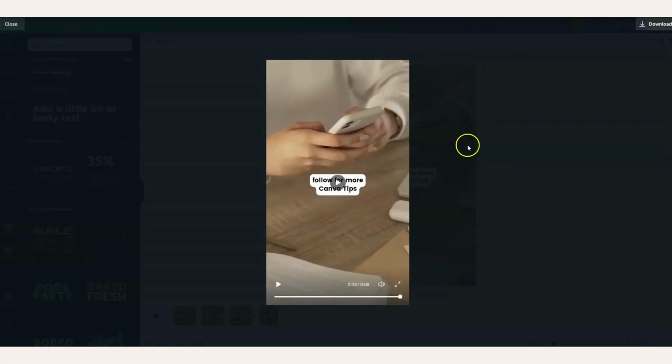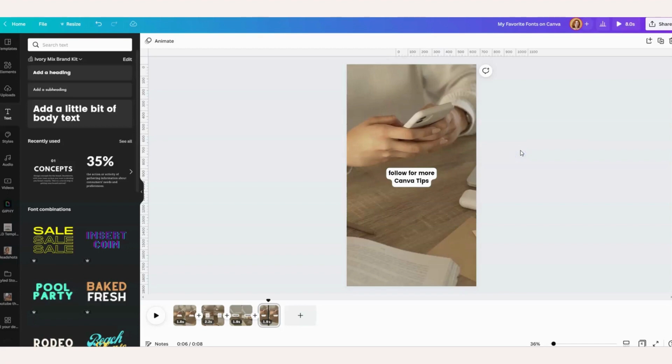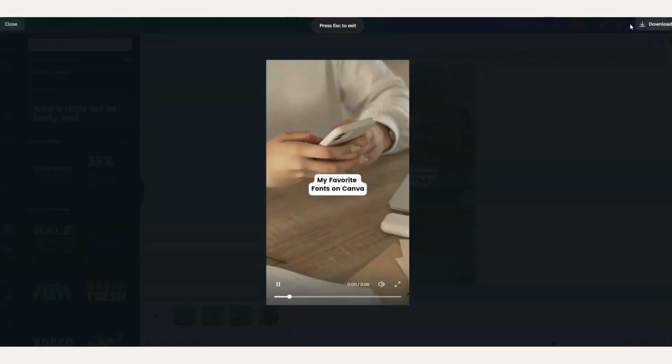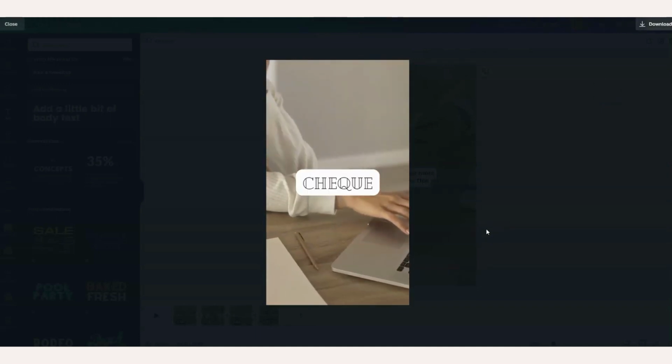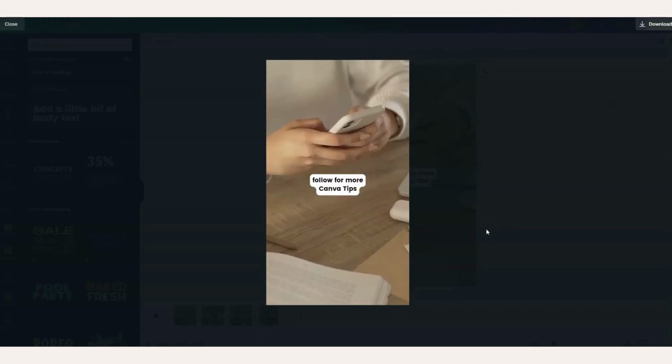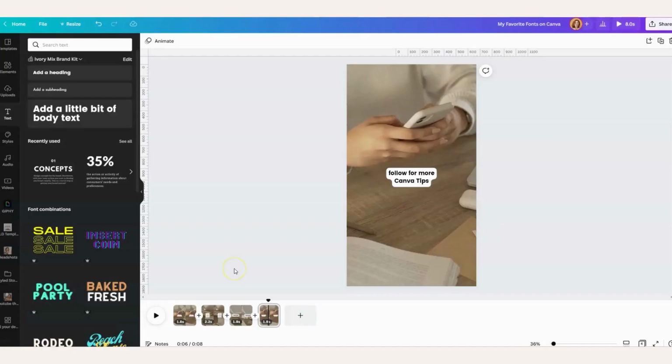And so it was a little glitchy on the screen. It doesn't download that way. So I would probably preview it again just to make sure that all the transitions work really well. And speaking of transitions, you can do more to this stock video Instagram reel by adding transitions between slides.